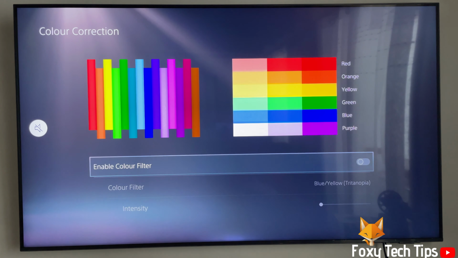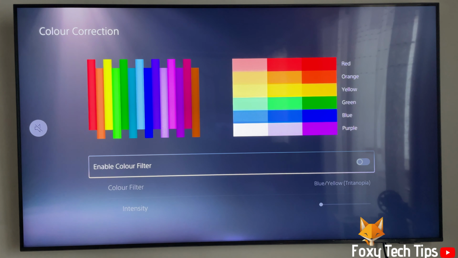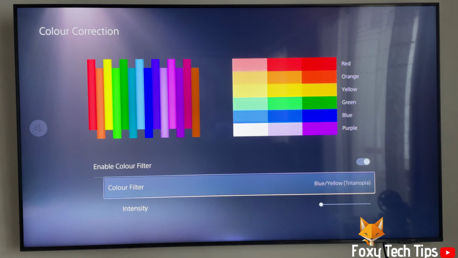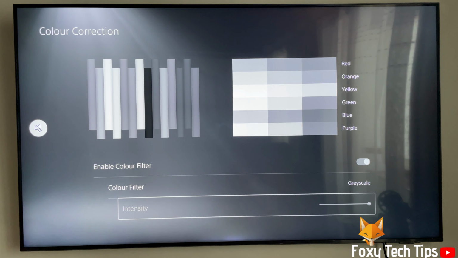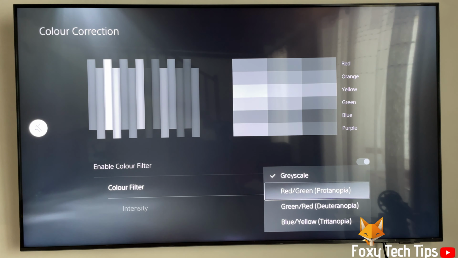In Color Correction Settings, turn on the option called Enable Color Filter. You can now choose the color filter you want to use. Once you have selected that, you can use the bar to drag and change the intensity of the color filter.